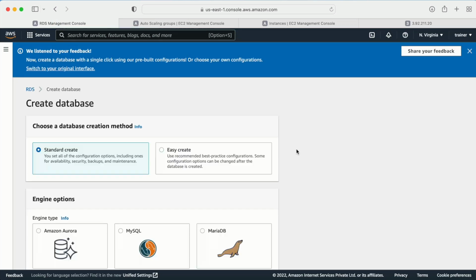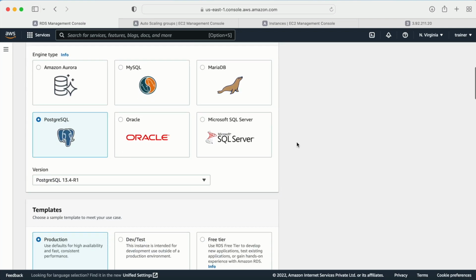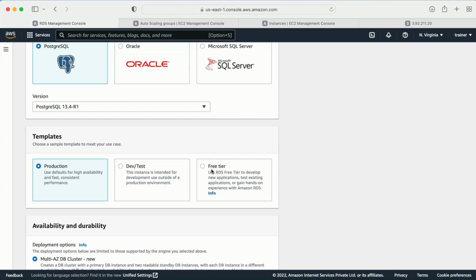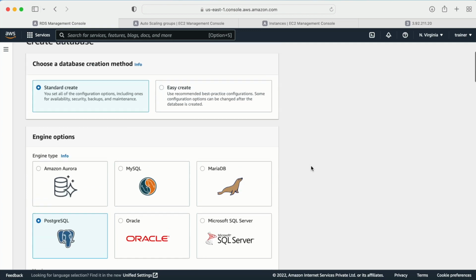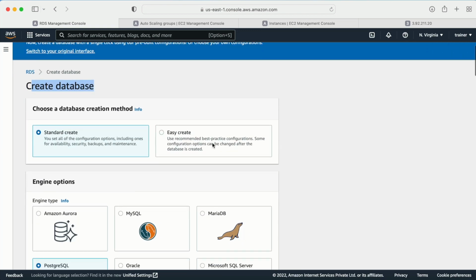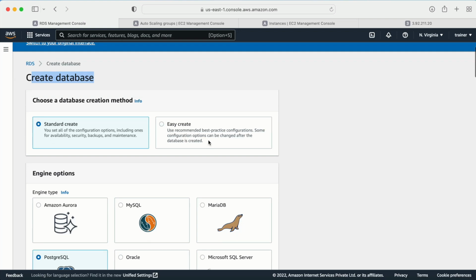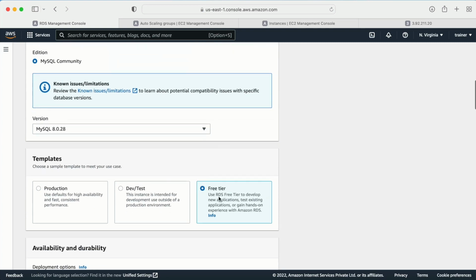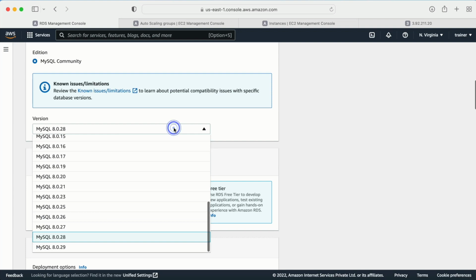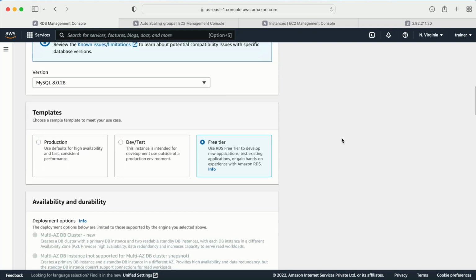While creating a database, you need to keep in mind a couple of things. See, database is something where you need to pay a lot of money, so you need to make sure that whatever the database you are going to create, that is going to be in the free tier. Okay, so that you are not going to end up paying a lot of money for this demo. So here in the create database we have two options. One is the standard create and the easy create. I will go with the standard create and I will go with MySQL, and here I have selected free tier. Here you can select the version. If you want to go with a different version, you can go with that. As of now I'm okay with the latest version.